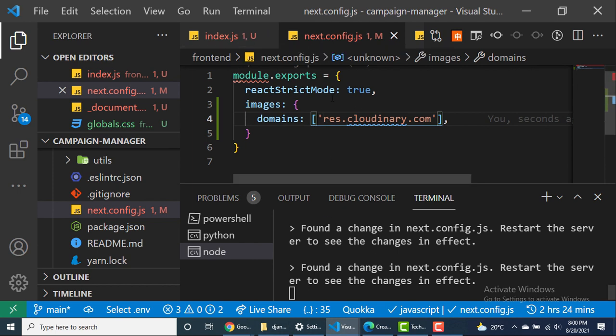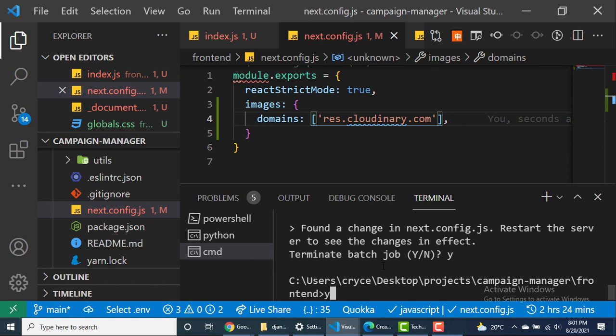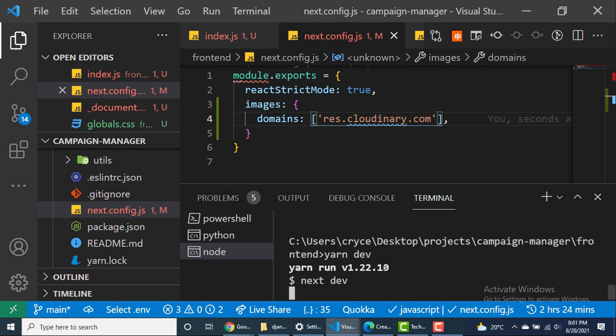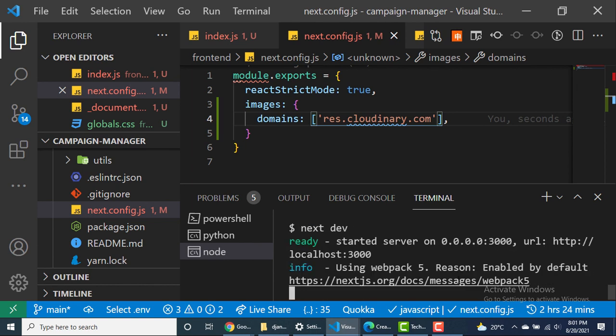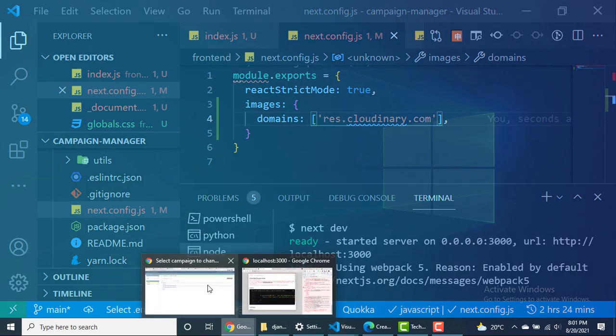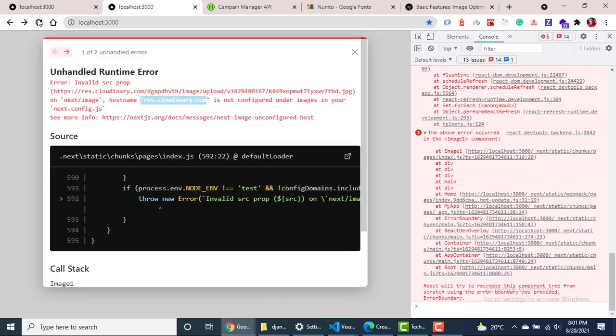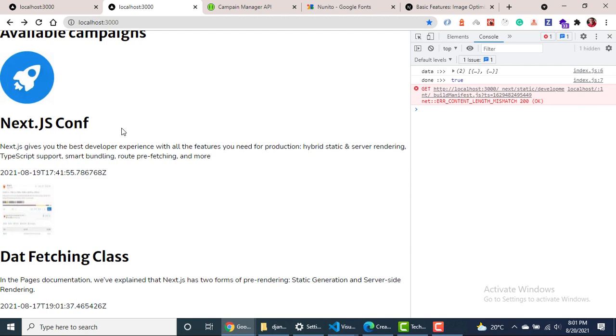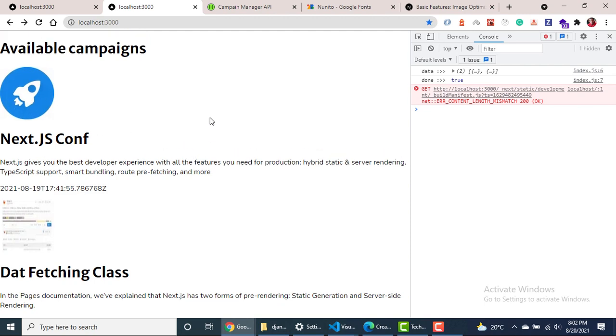Once we change things in the config file, we always have to restart the server. So I'm going to stop this and restart it. I'm going to run yarn dev again, so it's going to go ahead and restart. Now, if we come back to our site and refresh it, notice that the images are being shown properly using the Next.js image component.